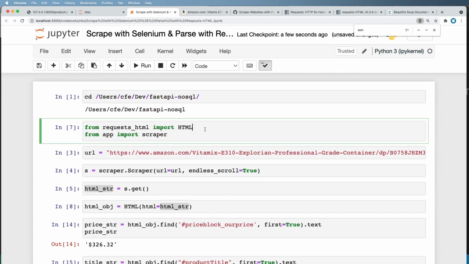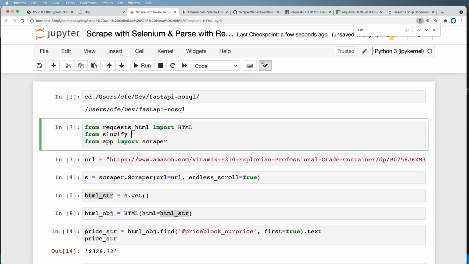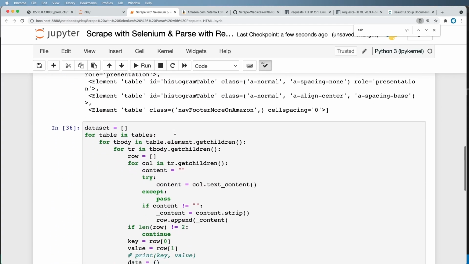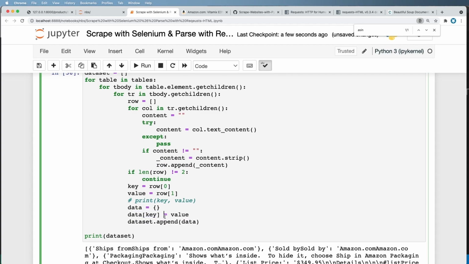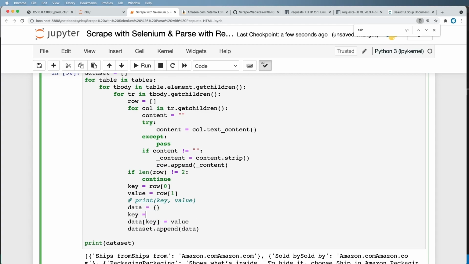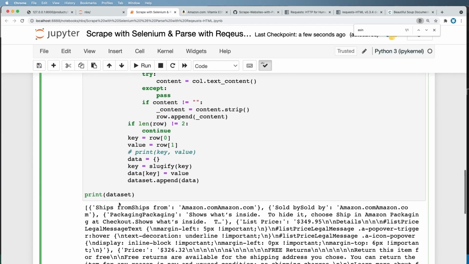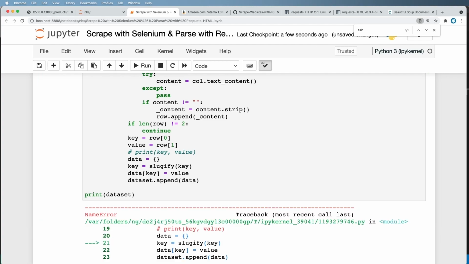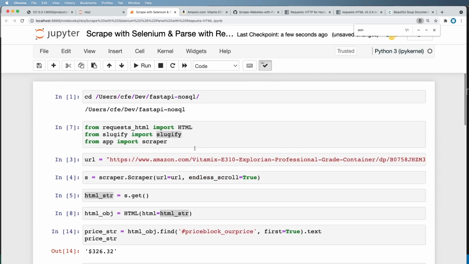So we're going to come back to the top here and do from slugify import slugify. Scroll down a bit. And now my key value, I'll say key equals the slugify of the original key. And so the key value is now a slug value, which would be a lot better for an actual key in a Python dictionary, but also when we try to send this data to our backend. Okay.